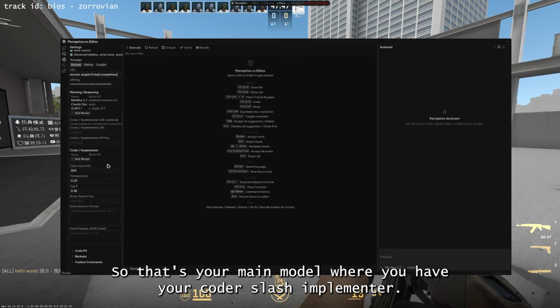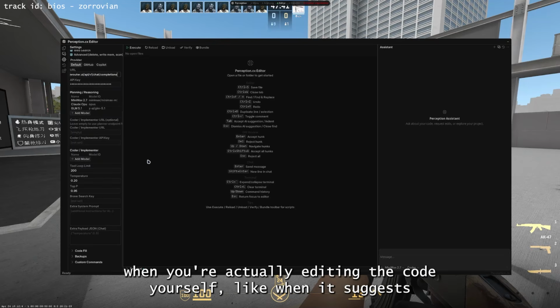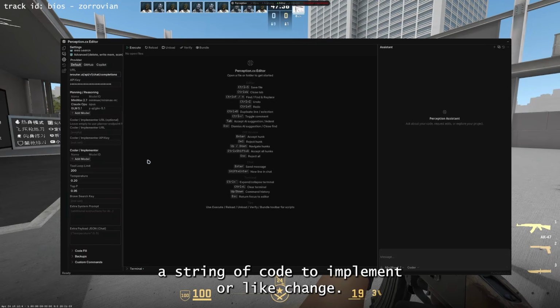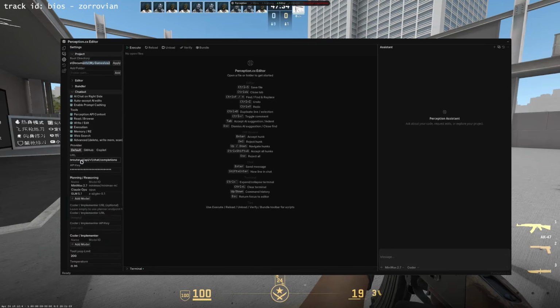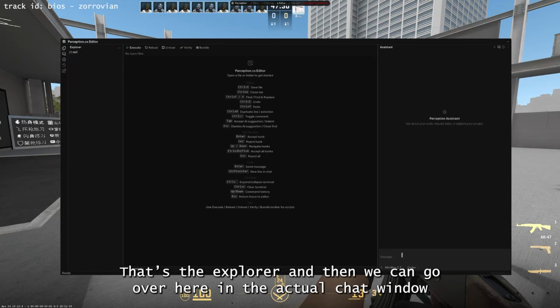Then you have your coder / implementer, so for tabs and file edits, when you're actually editing the code yourself, like when it suggests a string of code to implement or change. So that is that. That's the Explorer, and then we can go over here in the actual chat window.